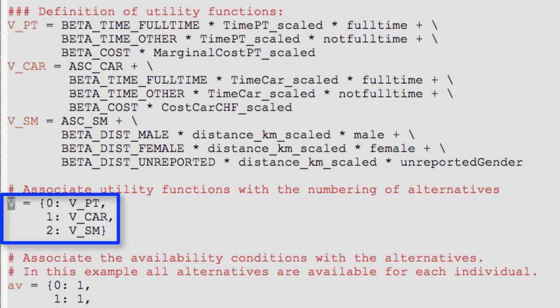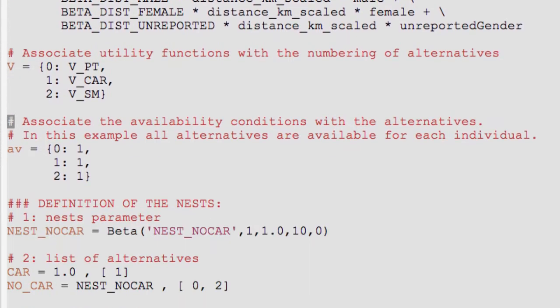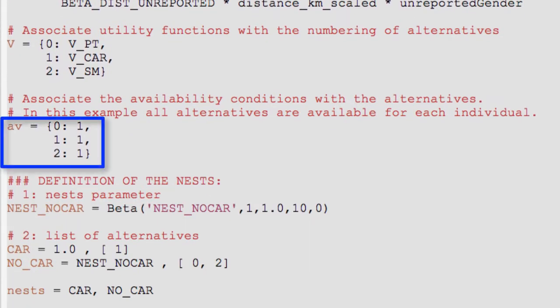We then associate each utility function with a number, with an ID corresponding to the ID in the data file, 0 for public transportation, 1 for car, and 2 for slow modes. Then we specify that all alternatives are always available, so that the availability of each of them is 1.